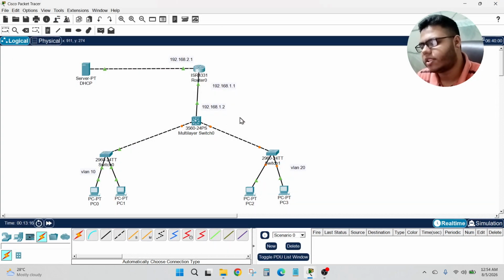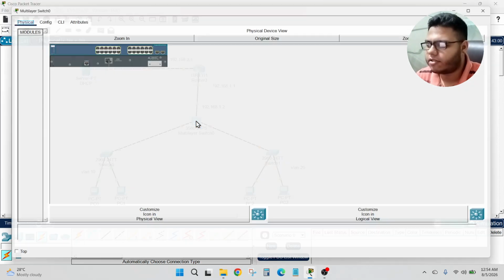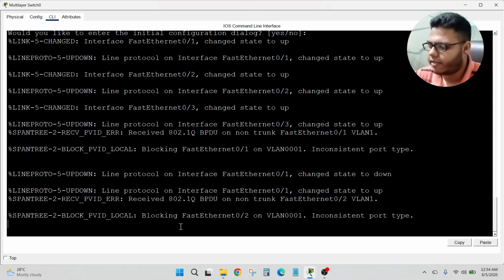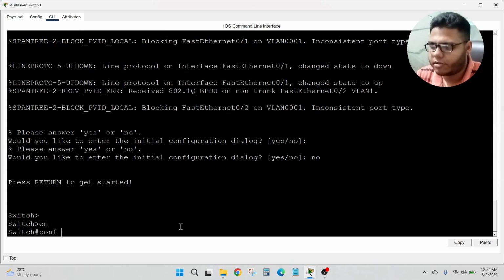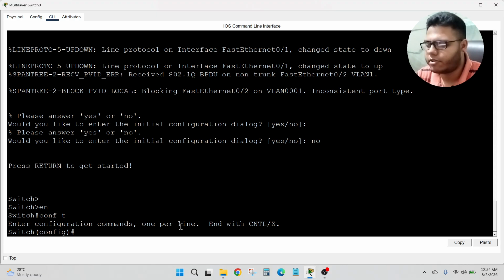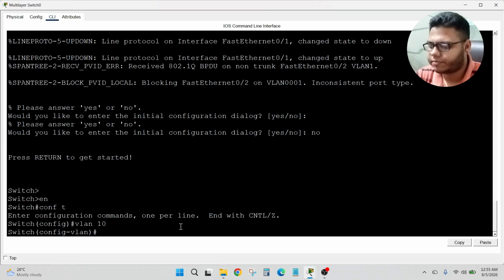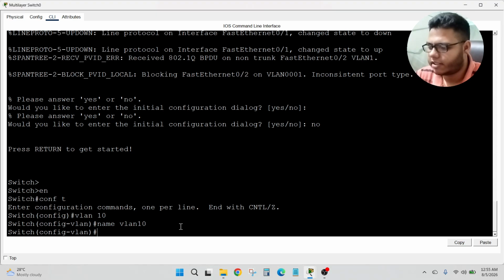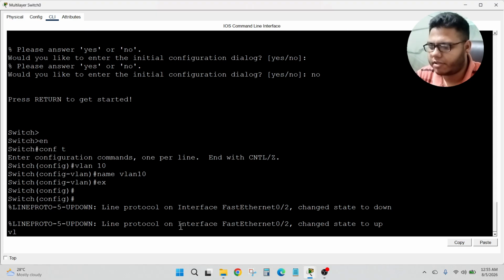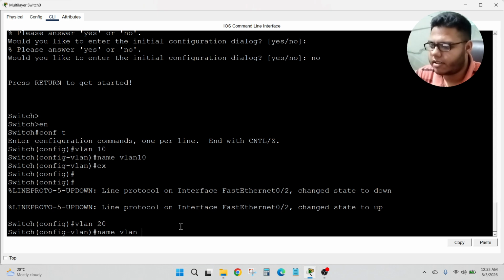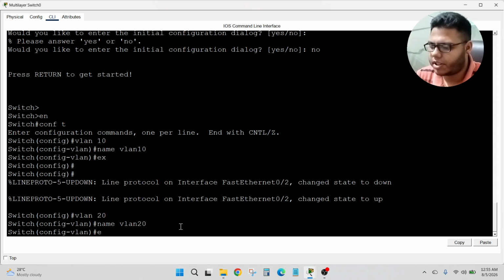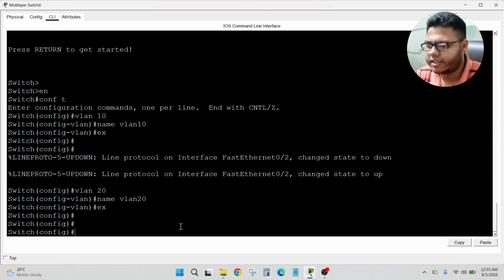Then we go to the multi-layer switch. So first of all, we go to the multi-layer switch, go to CLI, and you can write here no, okay, and this is enable, configure terminal. Then we can write here first of all VLAN 10, name our VLAN 10. We can exit. Then we can write here VLAN 20, okay, our name VLAN 20. Then we can write here exit now.